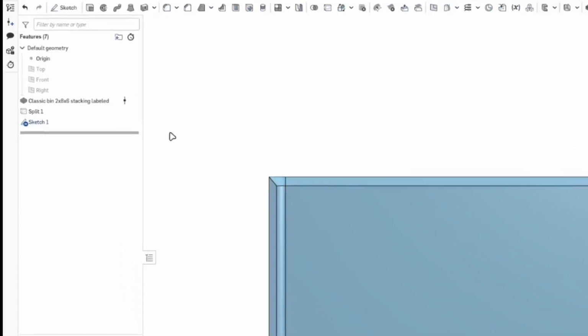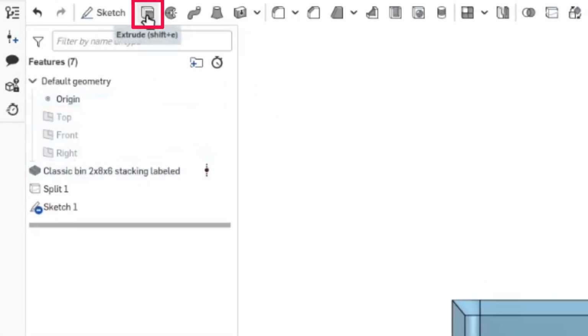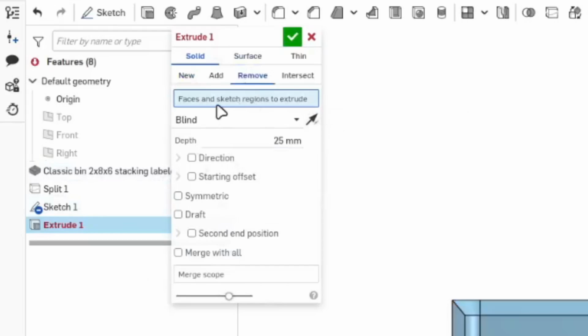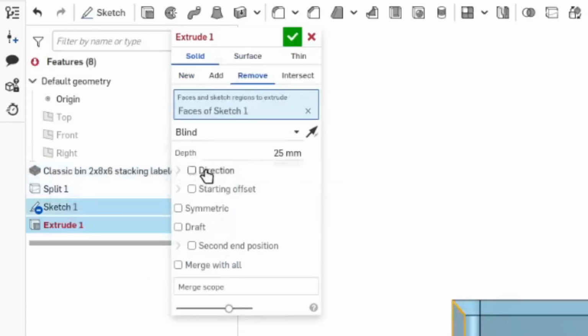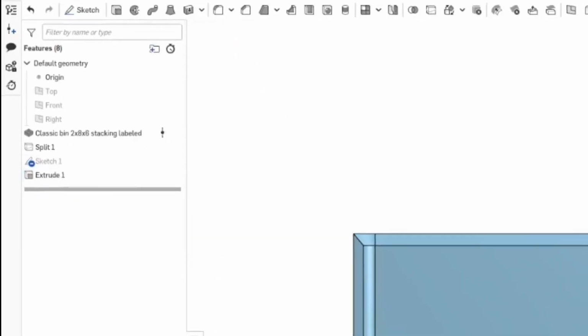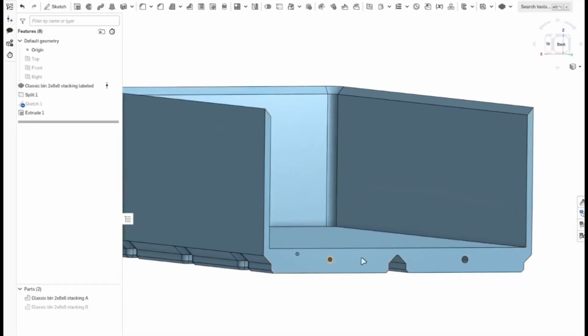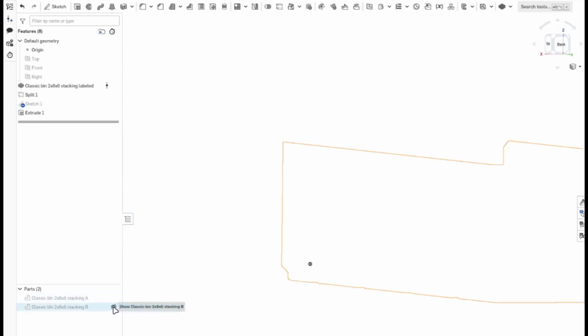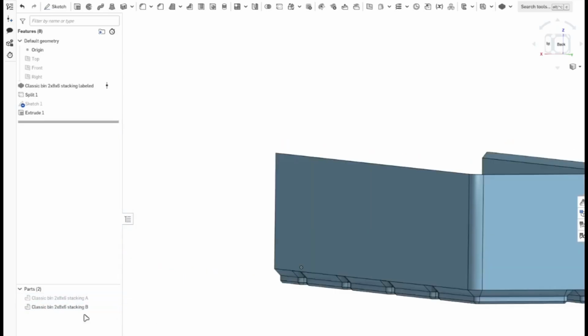Click OK. Now click on extrude, and we are going to remove from here: extrude, remove, select the face of the sketch. We'll click on this icon and select the sketch, and then we'll remove 5 mm. So now if you see, this is a hole of 1.9 diameter. So now this is done. We'll hide this and we'll select the B side.